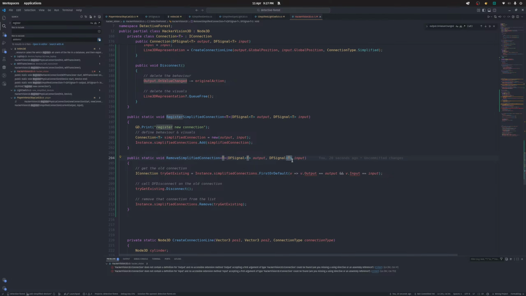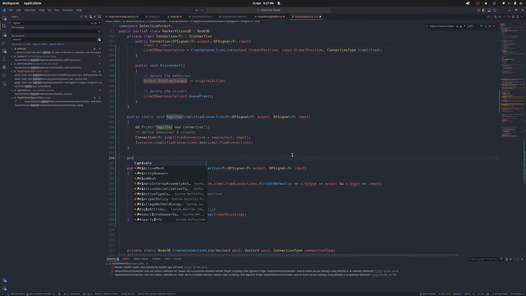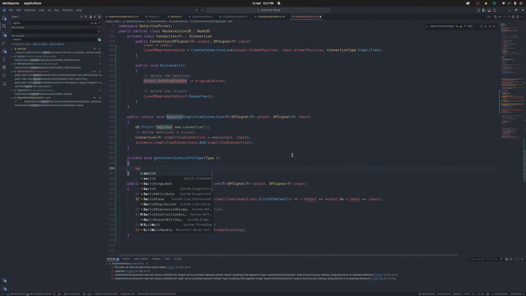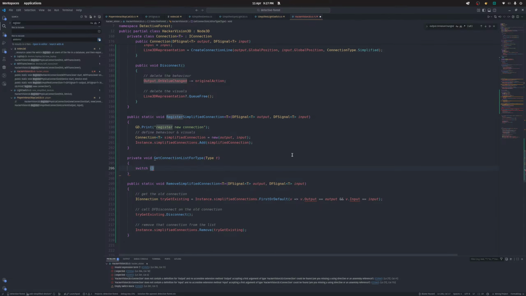Yeah, I think that's probably the easiest thing to do. You can just have a private void, like get connection list for type, and then you go type T, and then you just switch the type. Yeah, actually, let's switch T.